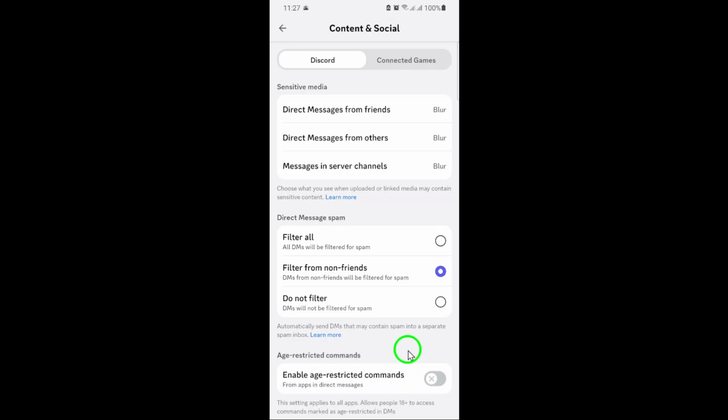If you ever want to change this setting, just follow these same steps and toggle the filter on or off at any time. Keeping your Discord messages secure doesn't have to be complicated. With this quick update, you're now protected from unwanted spam, so you can chat and game with peace of mind.